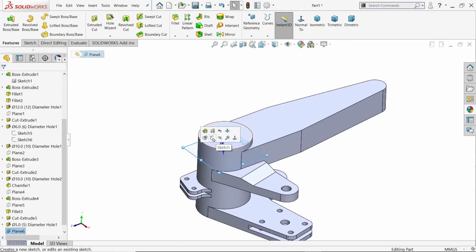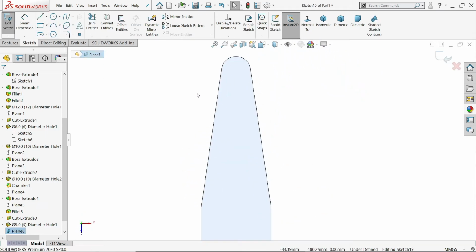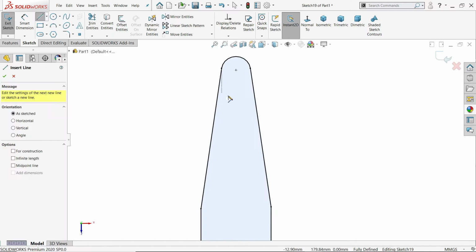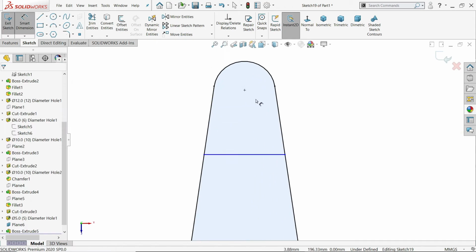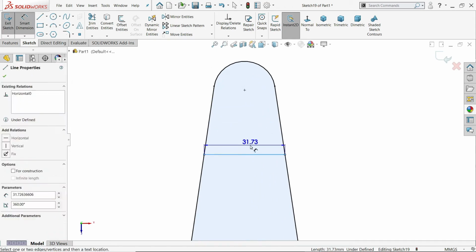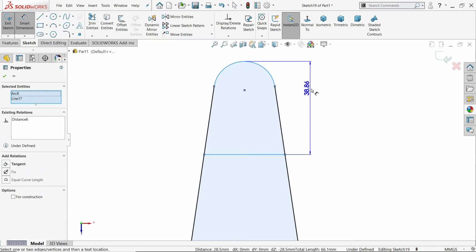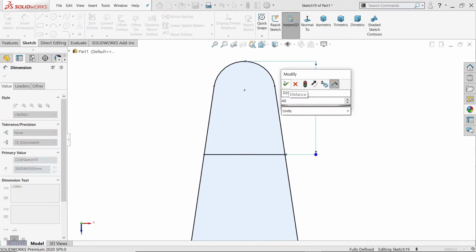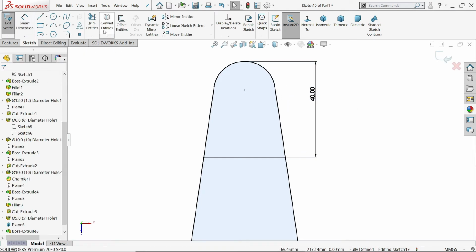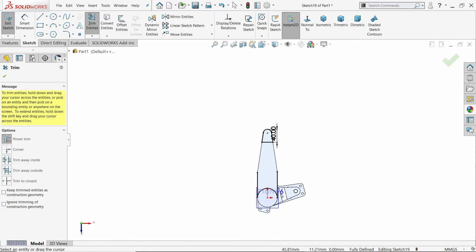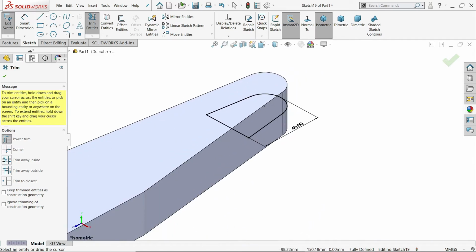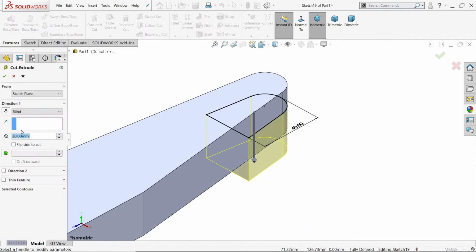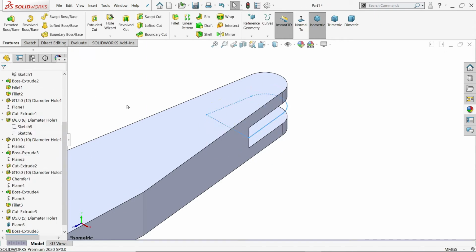Let me choose again this plane, sketch. I'll select this face, convert entities, line. Now let's define this distance. Select this one and hold shift key and distance, click top face, and you will get the distance from top edge, 40 millimeter. Okay, trim entity, and I'll trim this one. If anything, just trim all this thing. Activate extruded cut tool, 14 millimeter, end condition, keep mid plane. Say yes. Look.